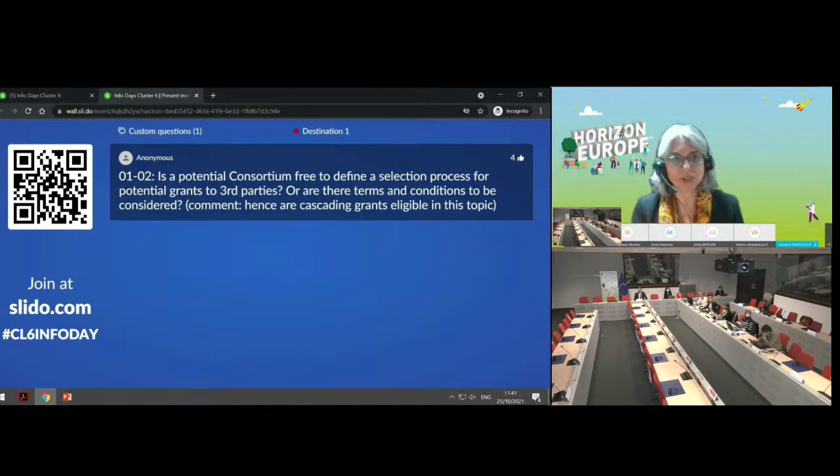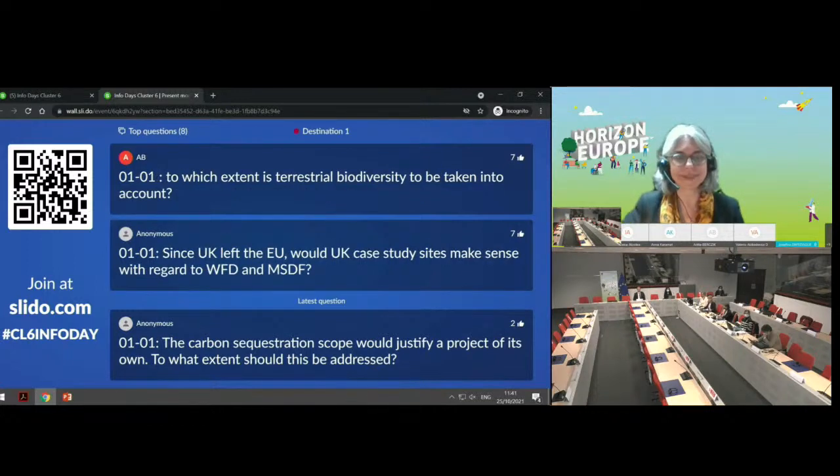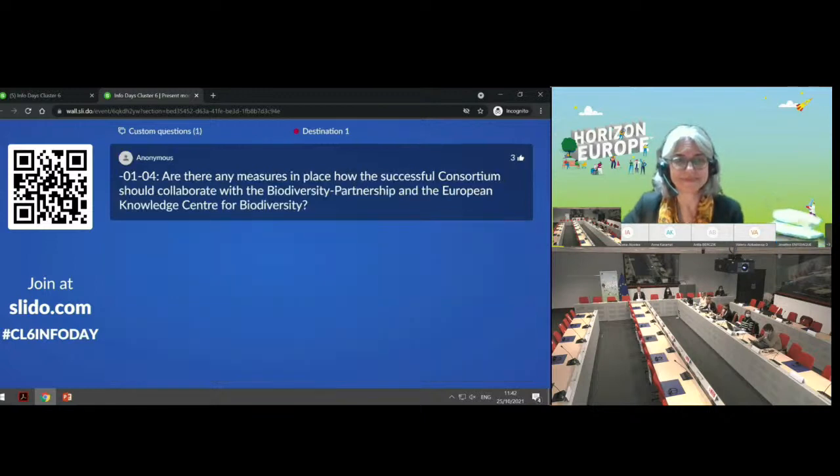But this is the first time that we use cascade granting in Horizon Europe, and it would also be good to see from the evaluators what the lessons learned from this exercise are. As long as you use transparent and fair procedures, this is supposed to be good. I refer you to the terms in the call and to the links that give you the legal basis. Thank you, Josefina.